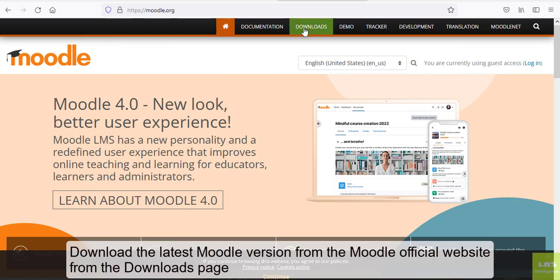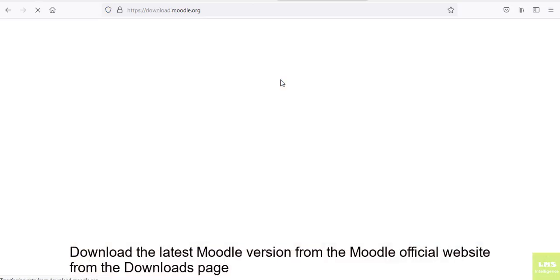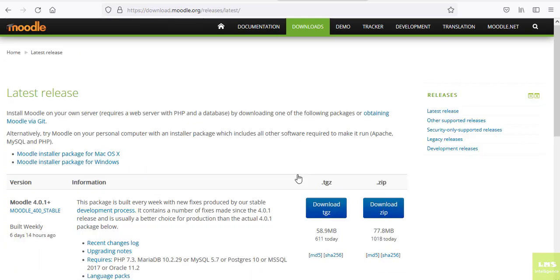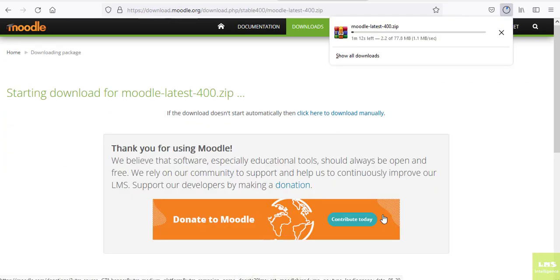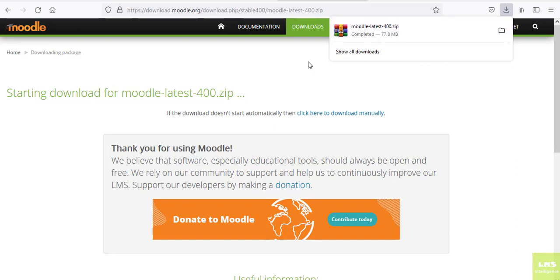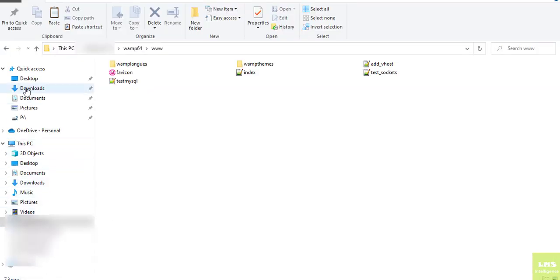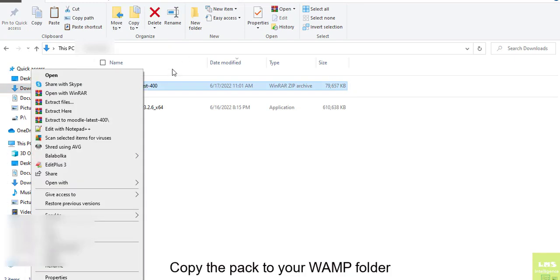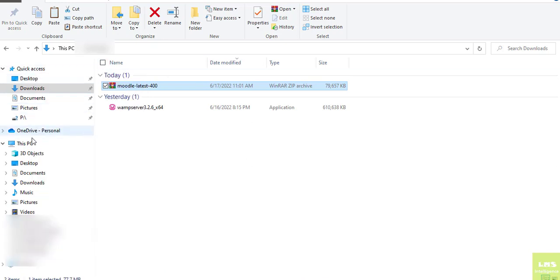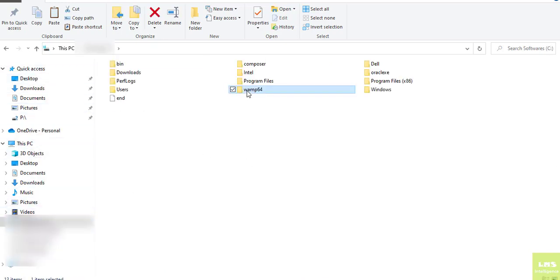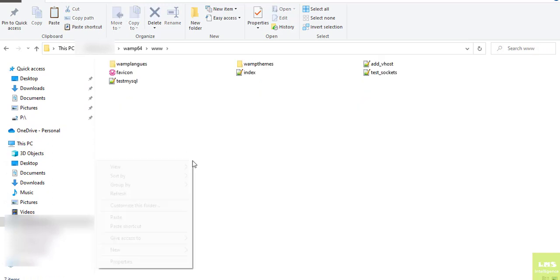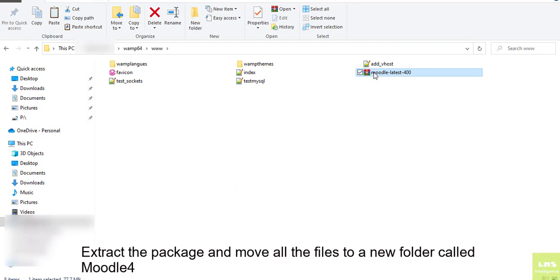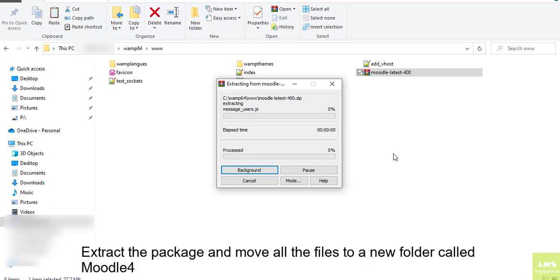Download the latest Moodle version from the Moodle official website from the Downloads page. Copy the pack to your WAMP folder. Extract the package and move all the files to a new folder called Moodle 4.